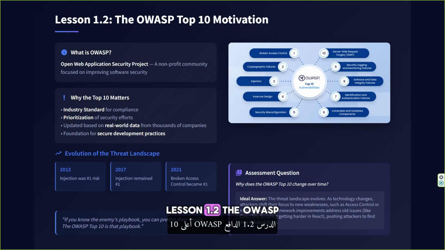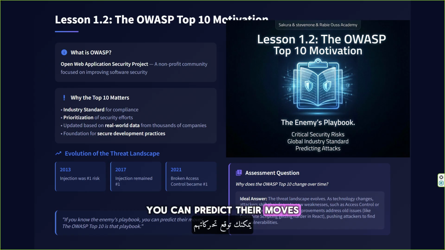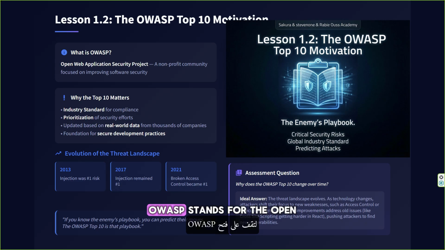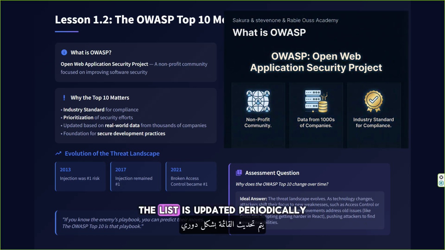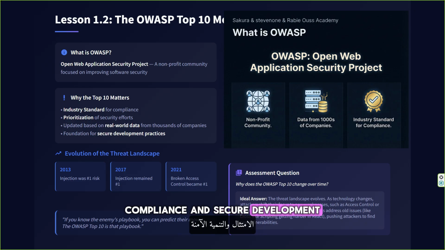Lesson 1.2, the OWASP Top 10 Motivation. If you know the enemy's playbook, you can predict their moves. The OWASP Top 10 is that playbook. It lists the 10 most critical security risks found in web applications globally. OWASP stands for the Open Web Application Security Project. It is a nonprofit community. The list is updated periodically based on data from thousands of companies. It matters because it is the industry standard for compliance and secure development.